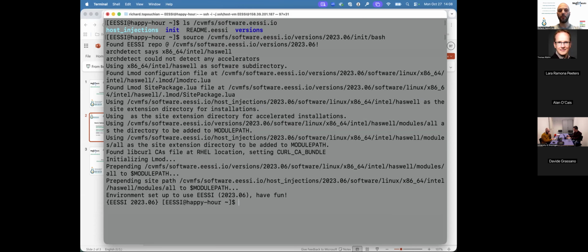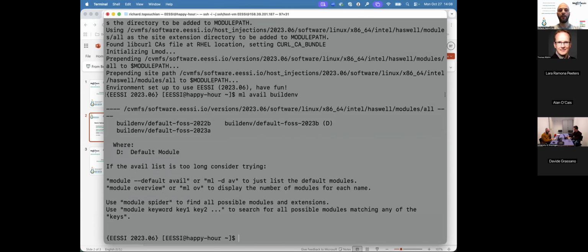Now that I have initialized EESSI, if I do ml avail buildenv, I can see that there are three different versions of buildenv. Each of those is targeting a specific toolchain. As you can see, there is the 2022b, 2023a, and 2023b. Why those toolchains? Because in EESSI, with EESSI version 2023.06, we do support those three toolchains.